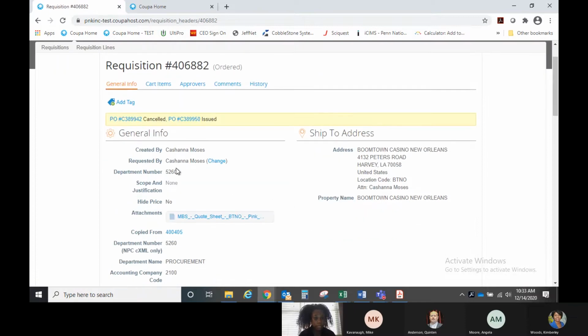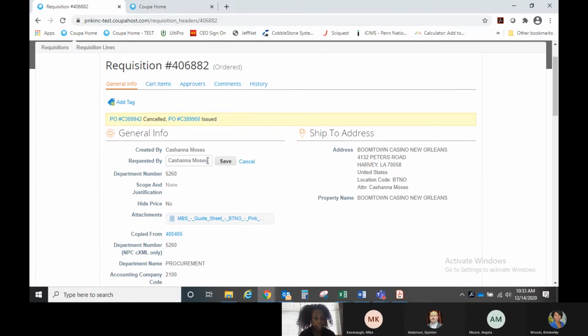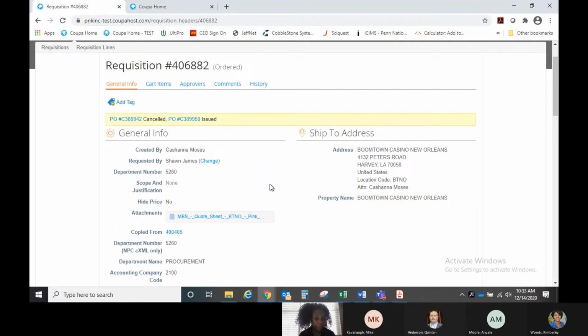And as you can see from here, it says created by, which was me, and requested by, which was me. But I want to change it to someone else. So I'm going to change it to that's my warehouse assistant manager. So I'm going to change it to his name and click save.